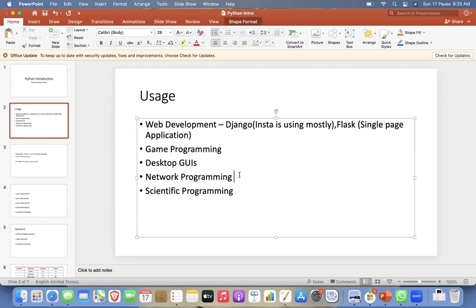Whenever you talk about any programming language, you would have heard of interpreted language and compiler language. Any idea what an interpreted language is? What is a compiler language?